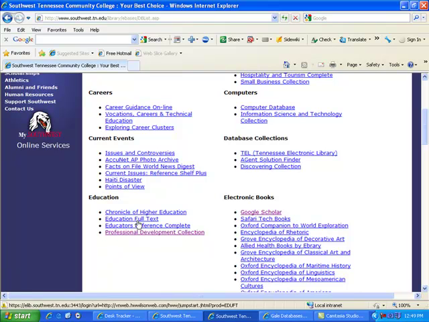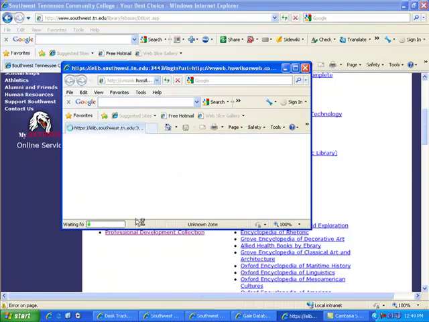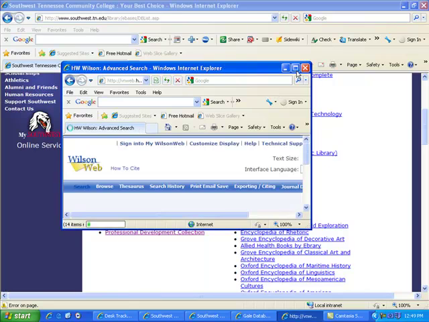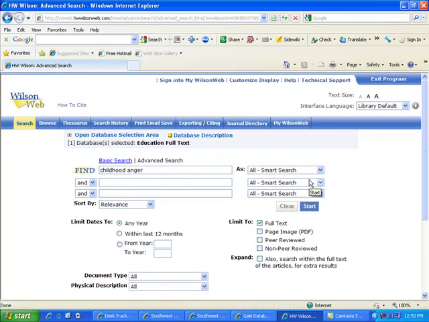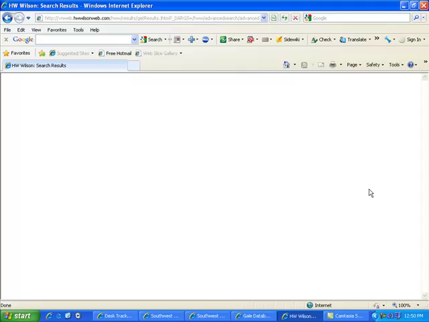The next place is Education Full Text. And as this opened up, I already have childhood anger listed as a possible search topic. And I'm looking for any year, though we can go within the last 12 months. And full text is already ticked for me. And we're starting our search.